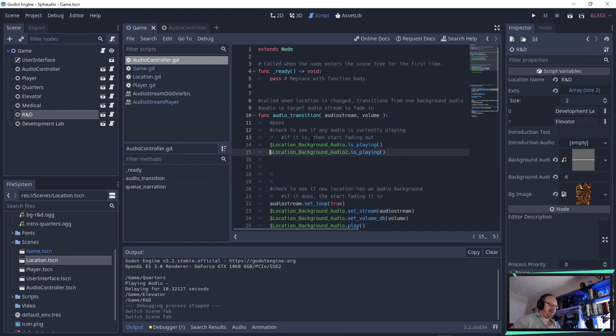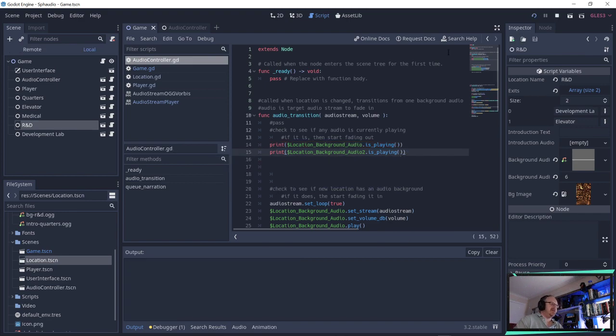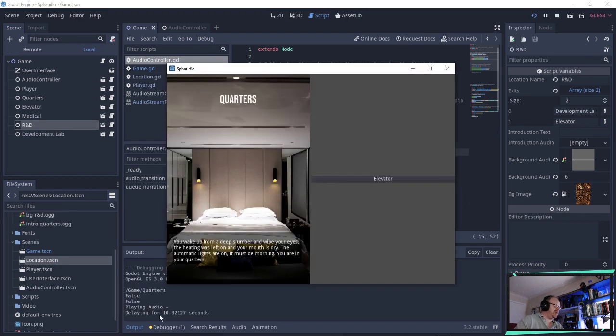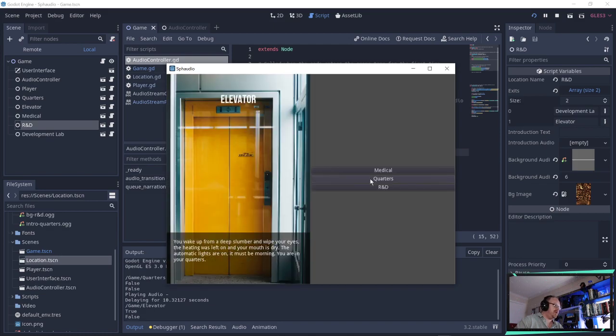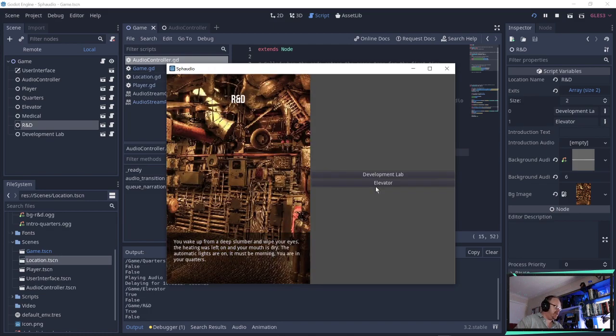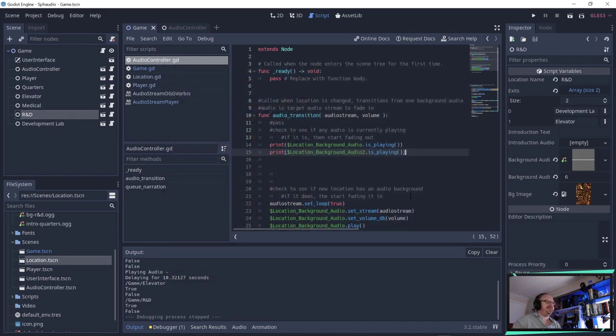If I hit play here, what I want to do is print that. What I expect to see is true and then false, right? Because the first one is playing and the second one is not being used yet. Nothing was playing when it started, so now it'll be true, false. Must be morning. True, false.